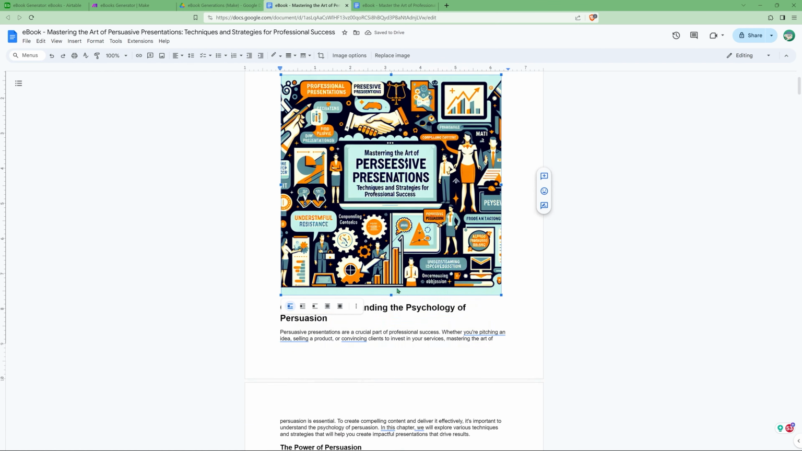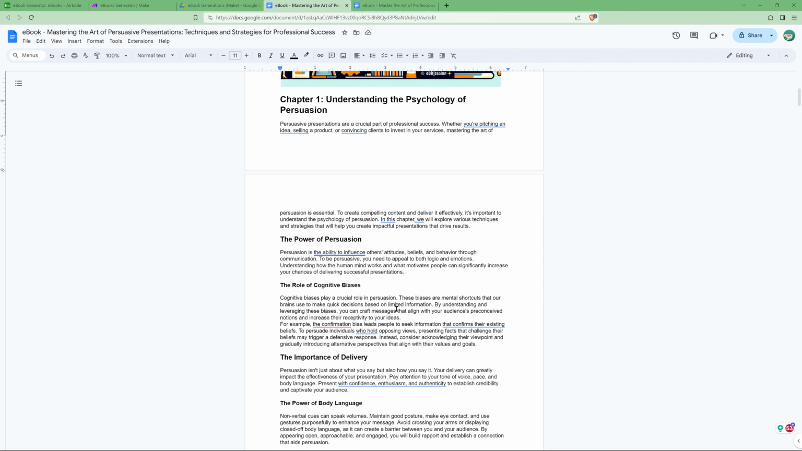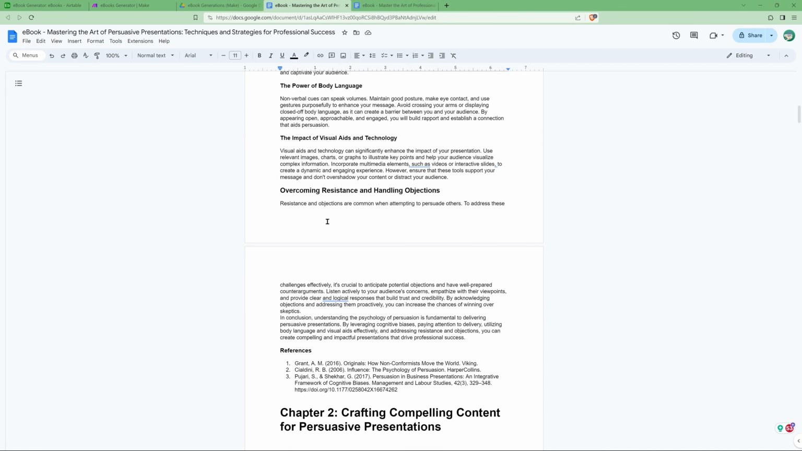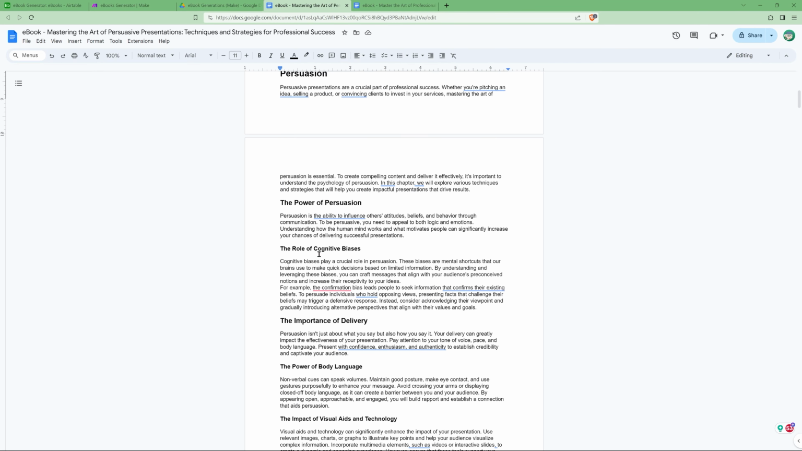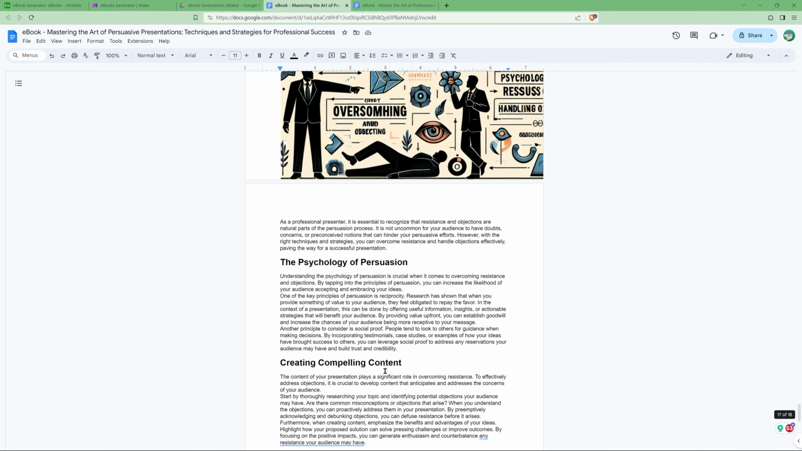Chapter 1, understanding the psychology of persuasion. So it added it, even though we specifically told it not to add the chapter title, but that's quite easy to remedy. The power of persuasion, the role of cognitive biases, the importance of delivery, the power of body language. Okay, so it looks as if now it's working. So now the content is part of the chapter. And you see here that each chapter is about 1 to 2 pages, and it has some references, which is pretty great. Yeah, overall, you should definitely read through everything and edit it. It's a decent small ebook.